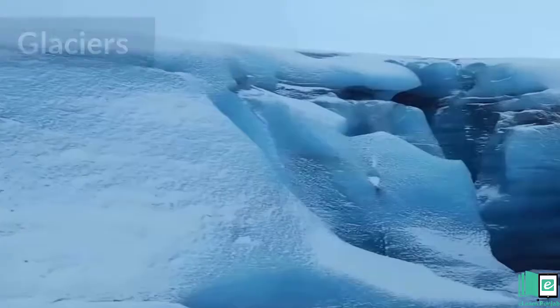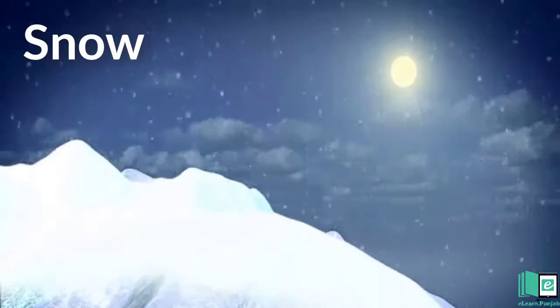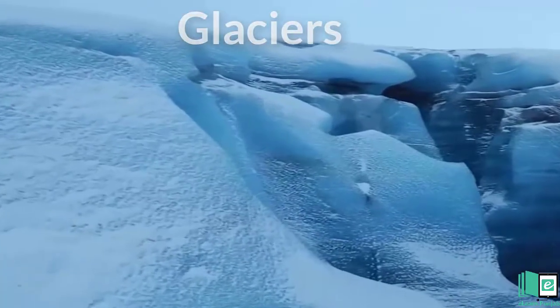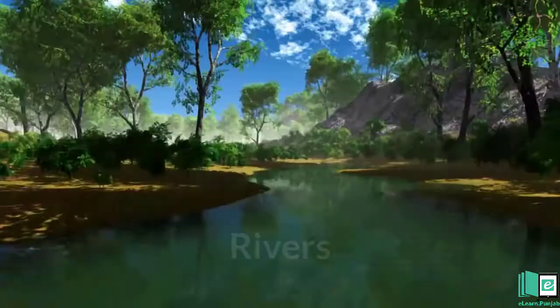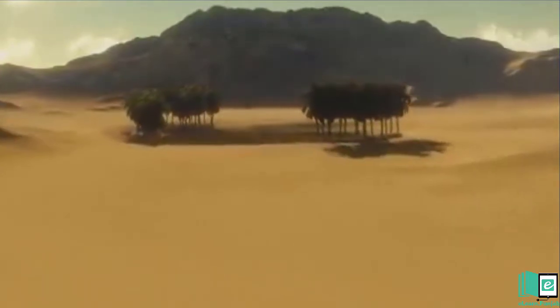Fresh water. Most of the fresh water is frozen. The frozen water is found in mountains in the form of glaciers. Snow accumulates year after year to form ice sheets. These ice sheets are called glaciers. Fresh water is also found in streams, rivers, lakes, and ponds.